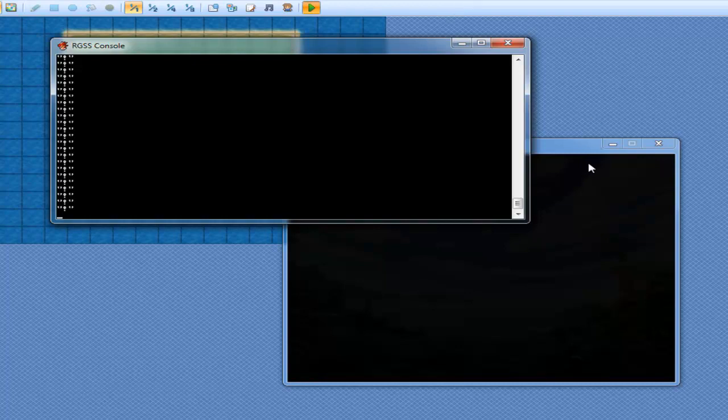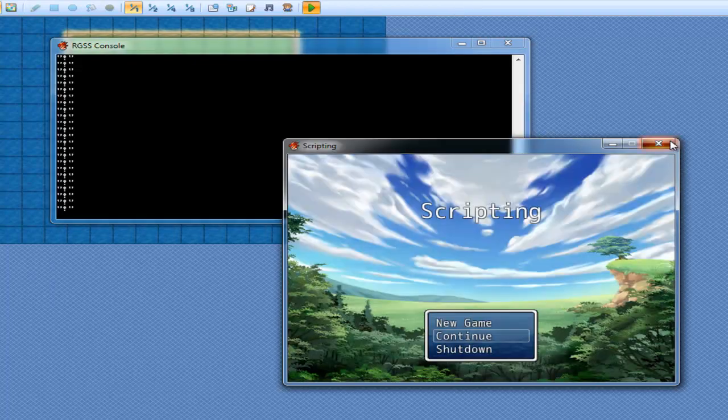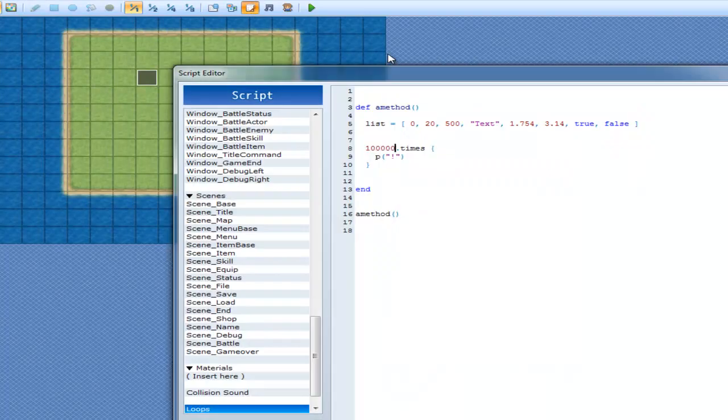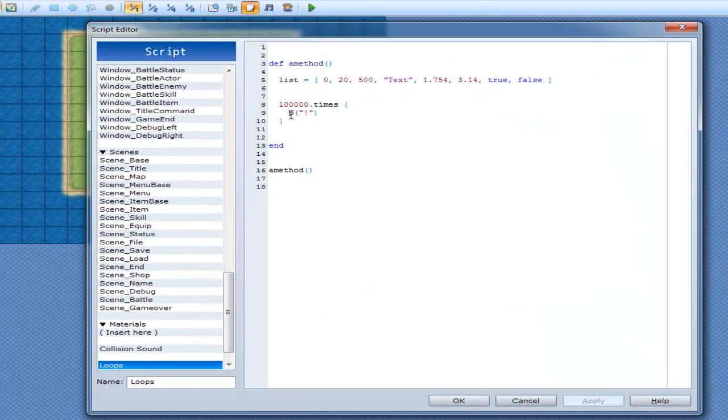It's 1,000,000 times, by the way. This is how long it takes your computer to do things 1,000,000 times. There we go. Alright, that was about 10 seconds, right? So your computer can do 1 million things in 10 seconds, and that's pretty good in my books. Okay, and now we can move on to the break keyword.